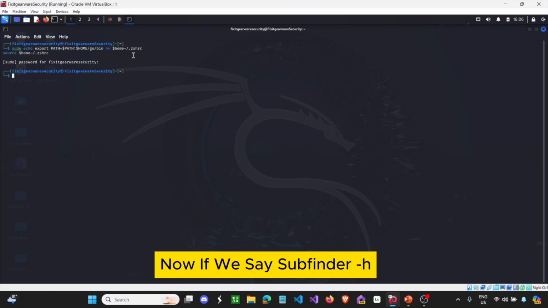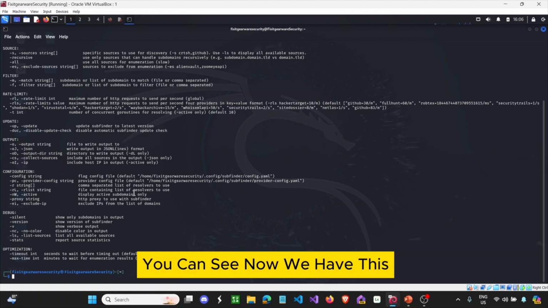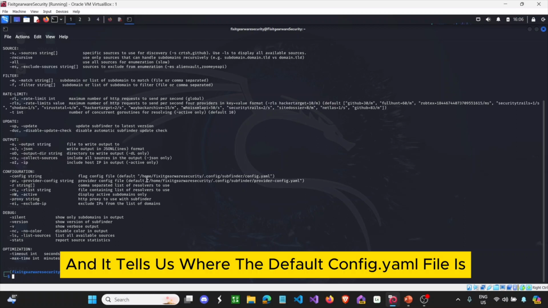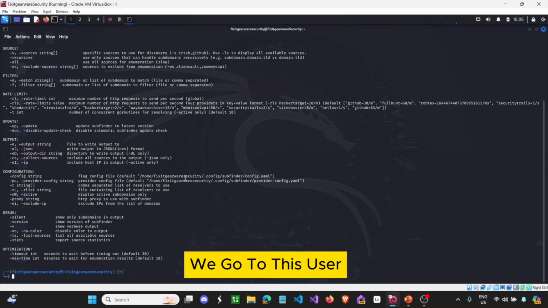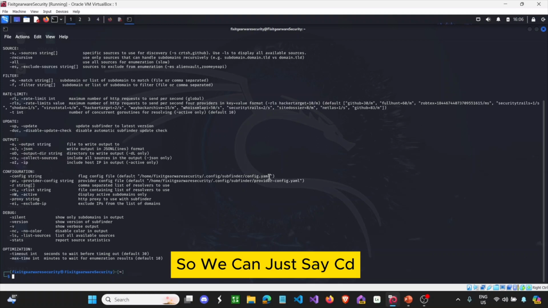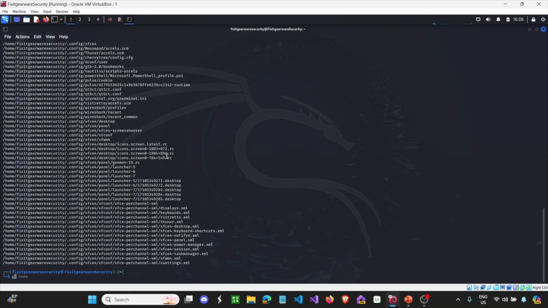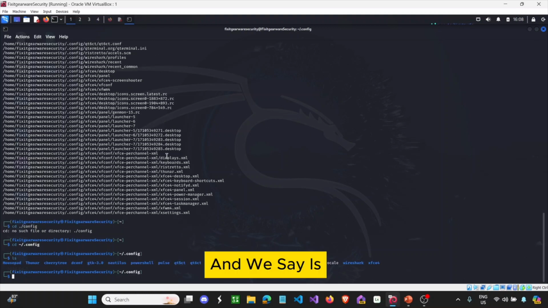Now if we say SubFinder, you can see now we have this, and it tells us where the default config.yaml file is. So it tells us we go to home, we go to this user, we go to .config, and we can find this. So we can just say cd to tilde .config, and we'll say ls.